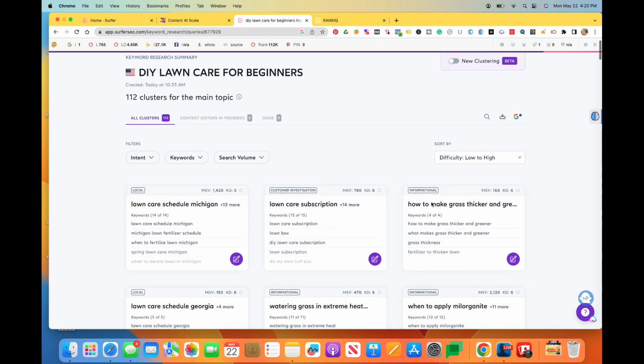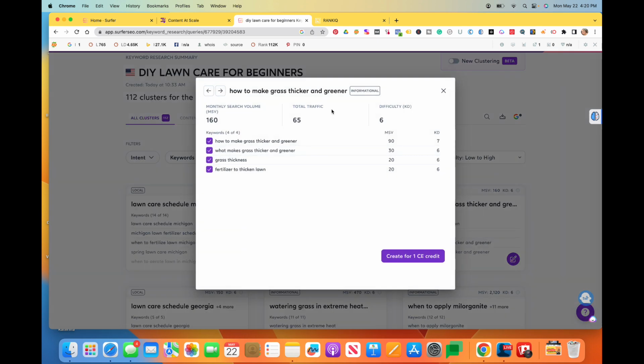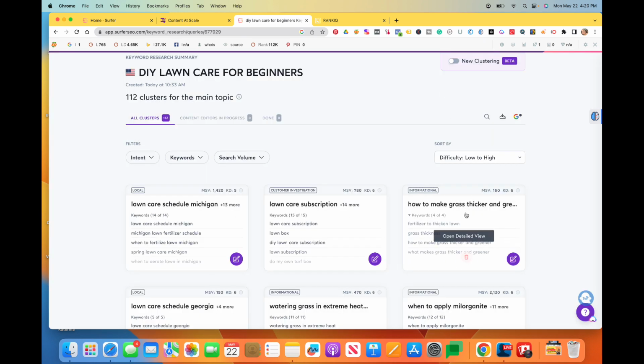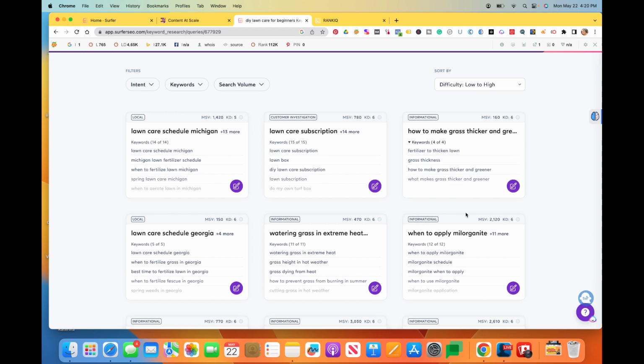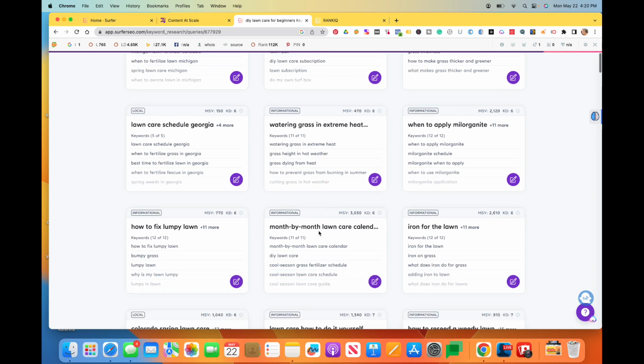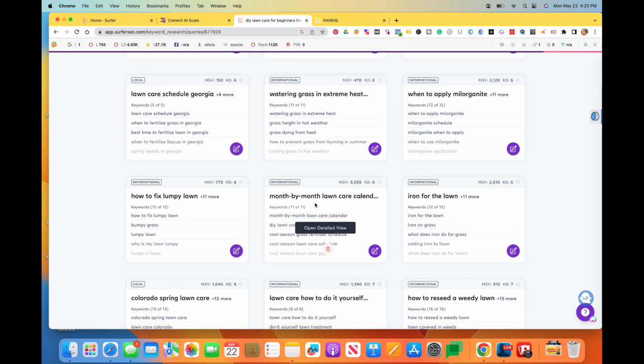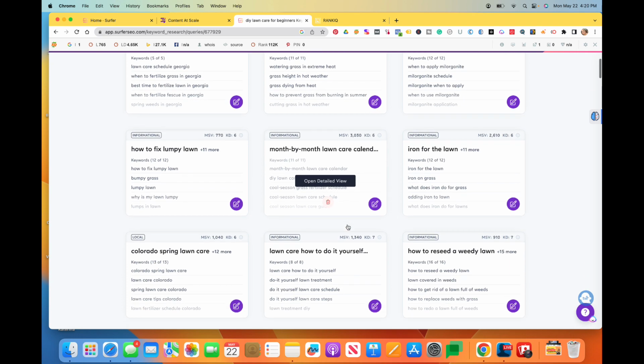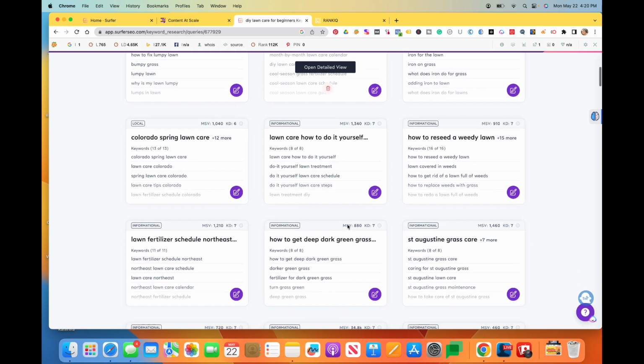And then how to make grass thicker and greener. That's a good one. Informational, very good, because they do want to optimize this for ads eventually, monetize it. So this is a really good one to go after, low-hanging fruit. And then I want to apply all of these here with the 6s besides the local ones. Oh, month-to-month lawn care calendar. That's a really good one. So all of these could be written, would be pretty good to write.